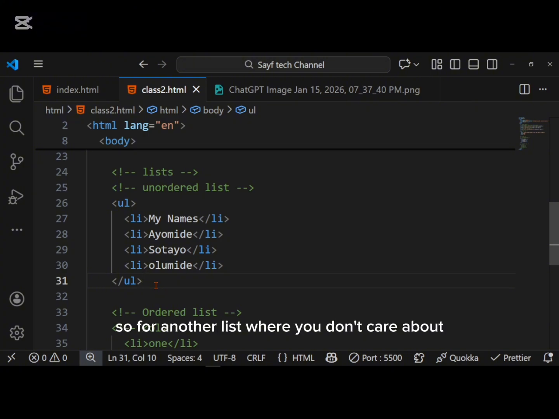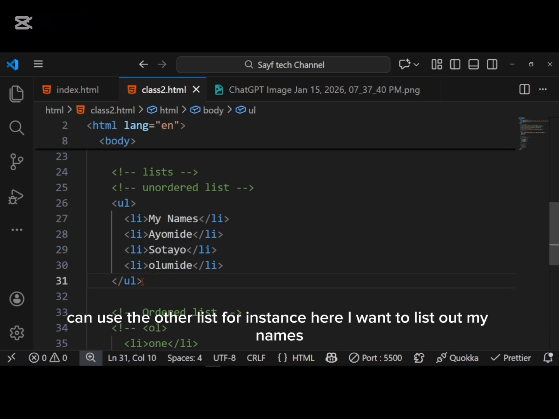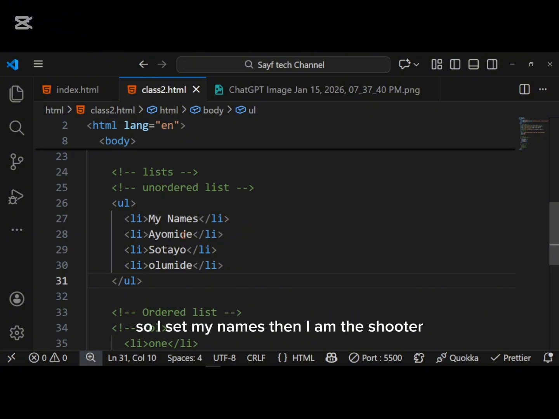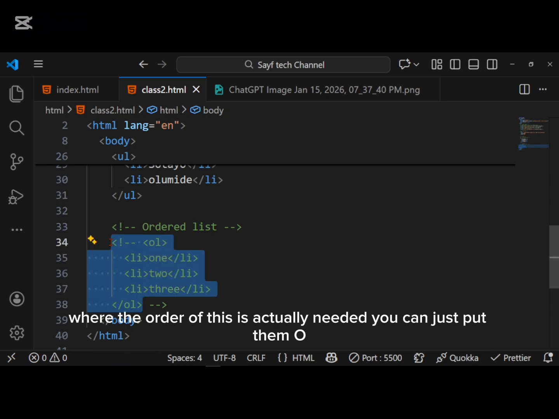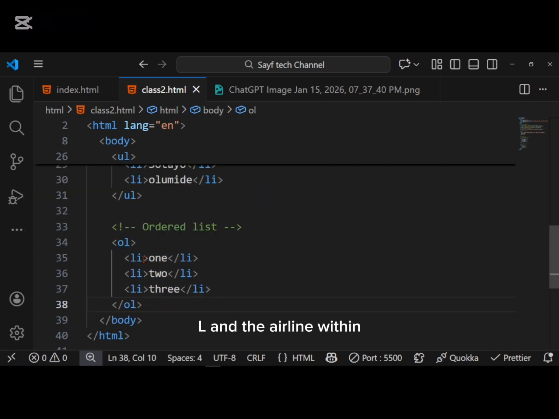So for an unordered list, where you don't care about the order of what you're trying to list out, you can use an unordered list. For instance, here I want to list out my names. Then for the other list, where the order is actually needed, you can just use the ol tag and the li tags within.